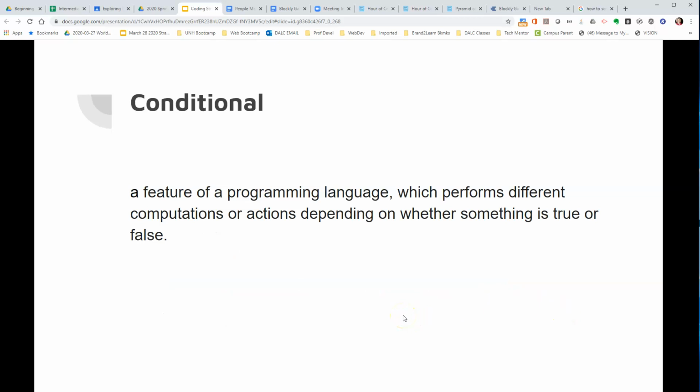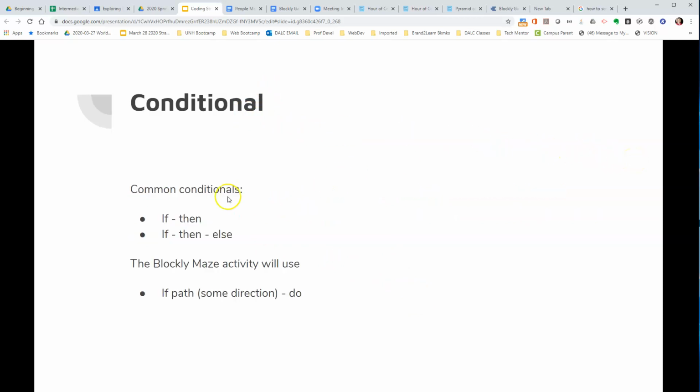Another coding structure is called a conditional. This feature of a programming language performs different computations or actions depending on whether something is true or false. So if one thing is true, a certain set of code will run. If it's false, a different set of code will run. Conditionals let you determine the path through your code that you'll follow. Some common conditionals in programming languages are if-then: if this is true, then do that. Or if-then-else: if this is true, then do that, else do something else.